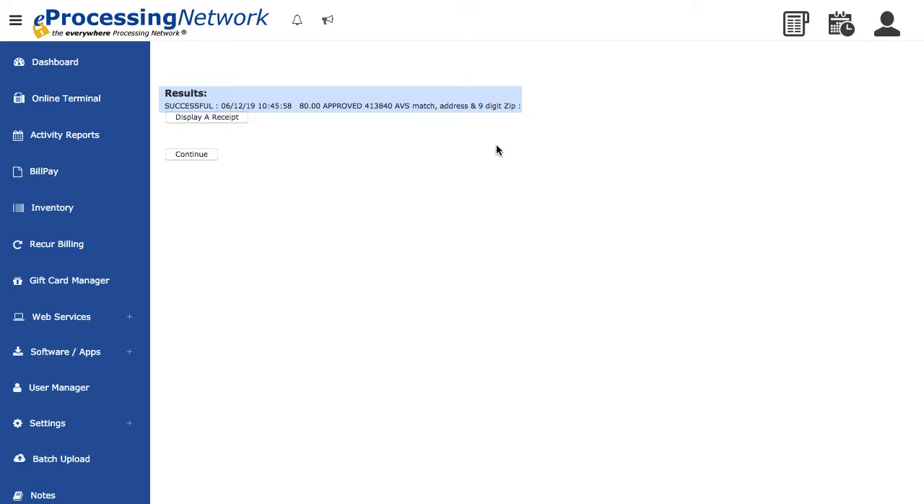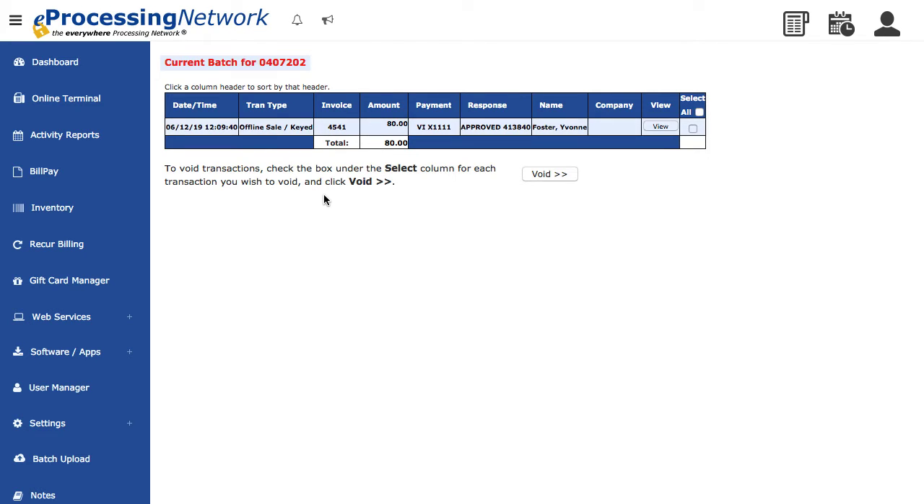Wait for the approval to show on the screen. You may print the receipt, but note that if the customer's email was provided, they will get a receipt via email. Click Continue to return to the current batch. Now you will see the transaction in the current batch awaiting settling time.